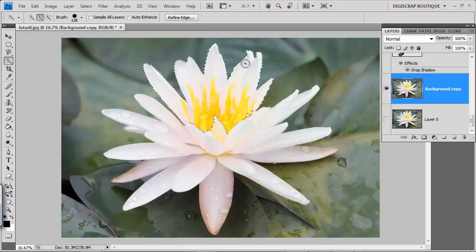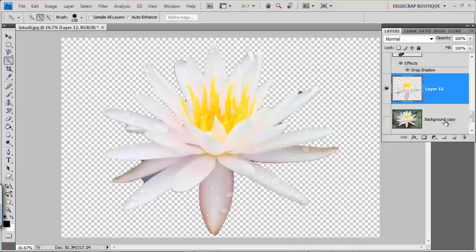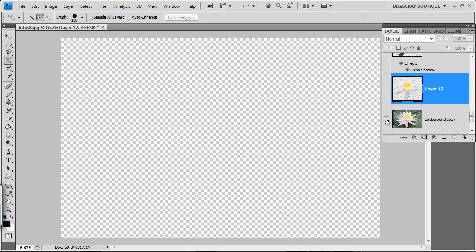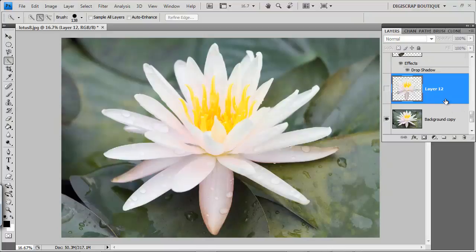And look what it's doing. It's selecting all of the white area and leaving out the background and allowing me to really quickly select this flower. Pretty neat, huh? And now you can see that I have basically made a very quick selection, and you can always clean that up if you need to.